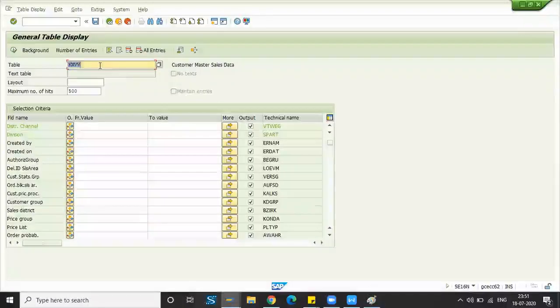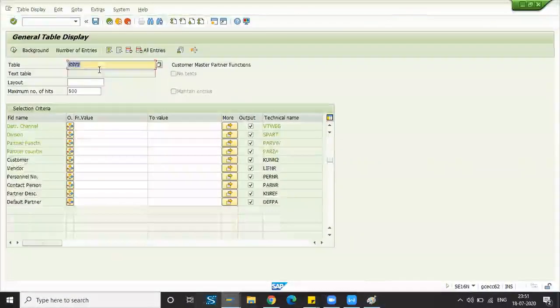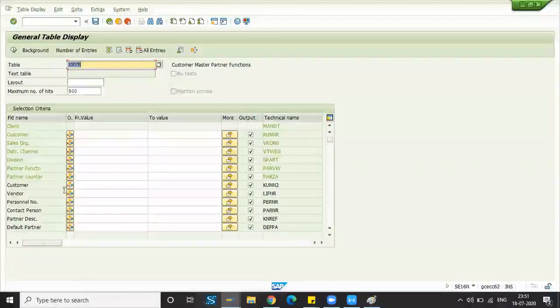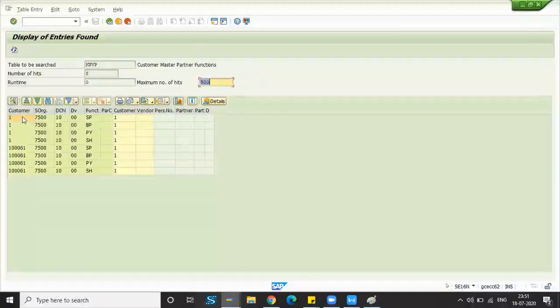Similarly, if you want to see the partner function data, you have to maintain the customer number. Suppose I have maintained customer 1. Execute. It will show customer 1, and under this, what are the partners: sold-to party, ship-to party, payer, ship-to party. This is what it will show you.